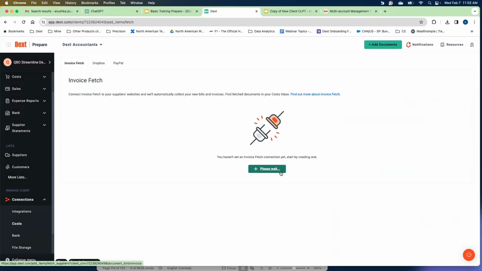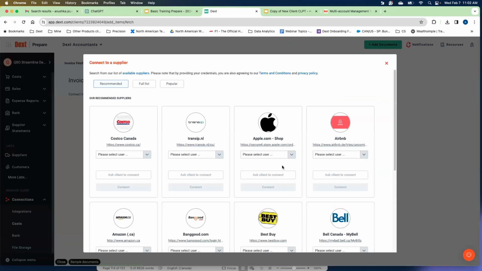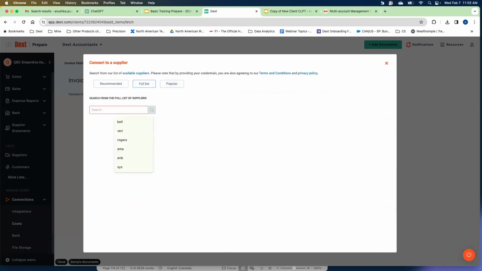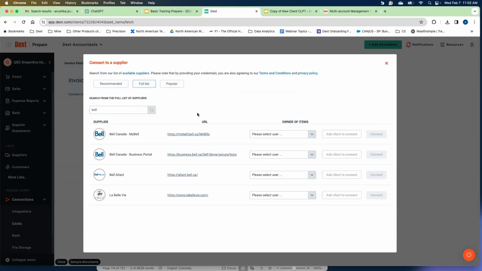So here you do have a list of suppliers that we work with. You can choose the recommended tab or the popular tab to see the main ones. If not, you can go to the full list and search for a supplier that your client is working with. And now you have the option to connect this Dext account, in this example, to the Bell online portal. So Dext will fetch the invoices that have been generated within this supplier account weekly into this account.